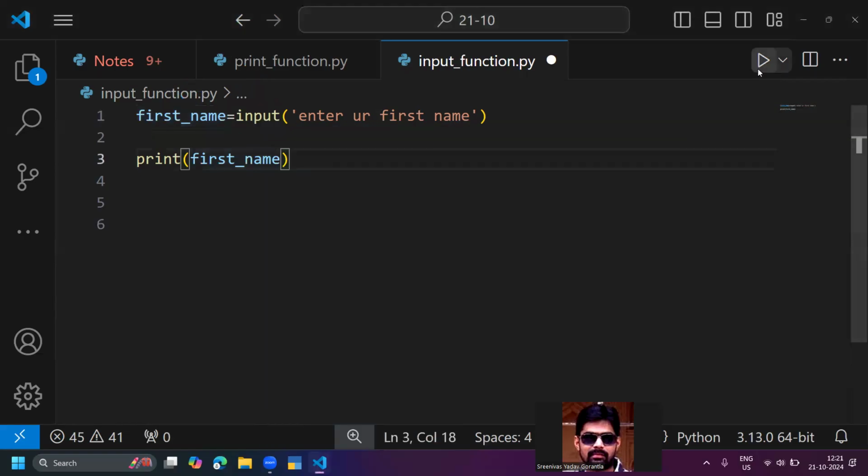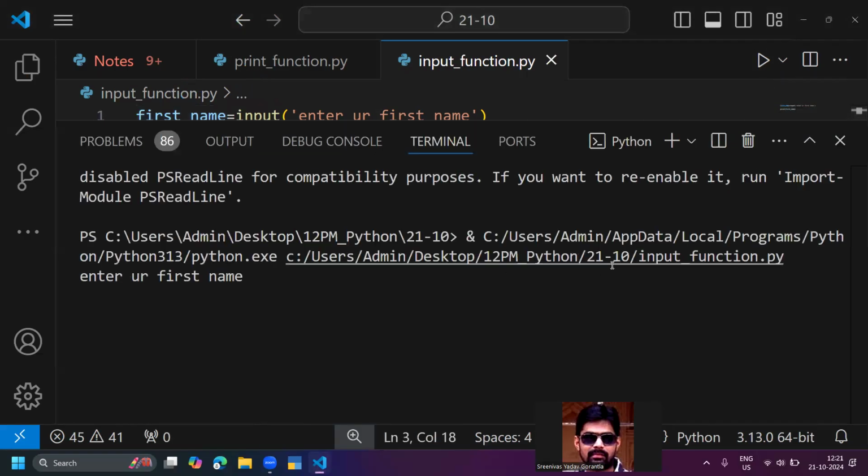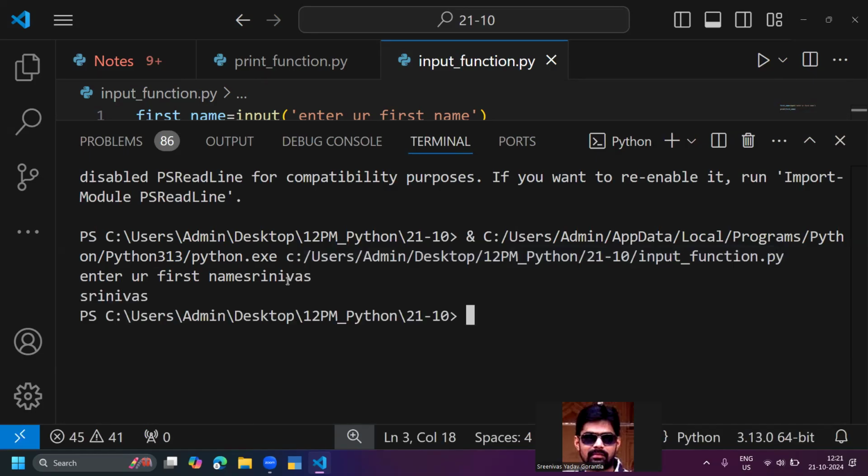Just execute the program. The program is prompting me, "Enter your first name." Can you see here? So I am entering my first name as Srinivas. Okay, so Srinivas came into the output. When I enter, automatically my name comes out like this.